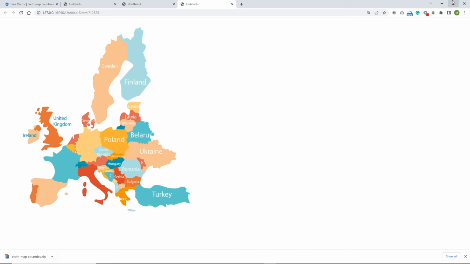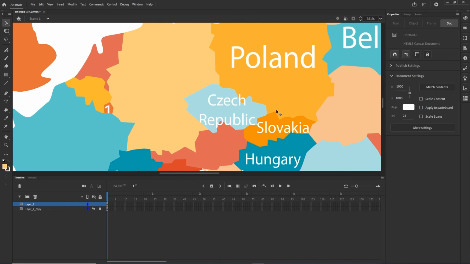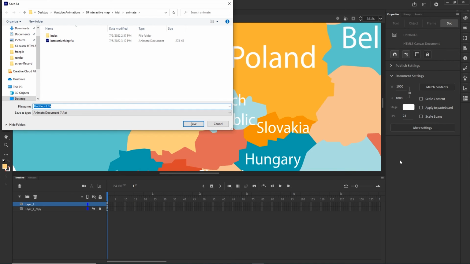So yeah. And now I will show you how you can export something like this, because there may be a little bit of an issue with the exporting. So first of all, I need to save this. I'm going to hit Ctrl S and go to the place where I want to save this.